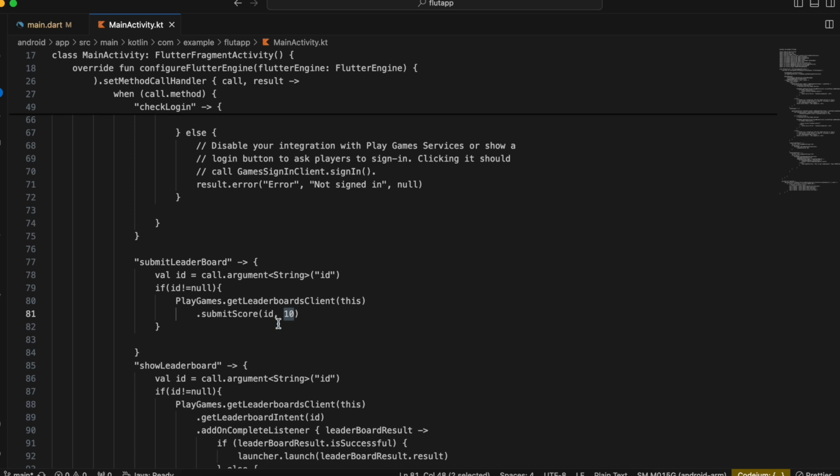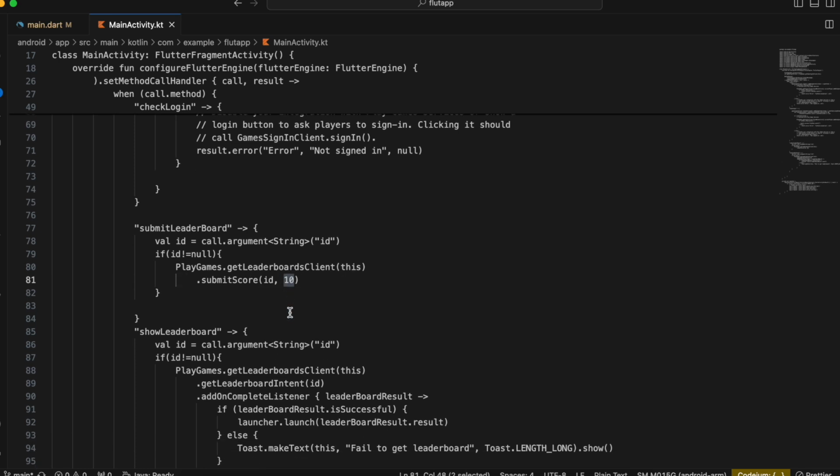of 10. Now be careful with this 10. I think we will confirm this once we see the output, but just because you submit the score as 10, and if you try to call this method multiple times, that doesn't mean this value will get incremented by 10. This value will be set as 10 only. So it's up to you how you calculate score inside your game and then submit the score. If you want, you can calculate the score on Flutter side, and then just like I'm sending the ID, you can set the score as well and place it over here.